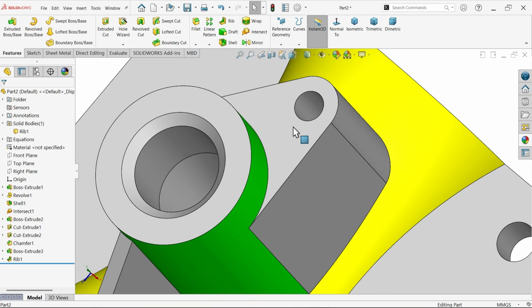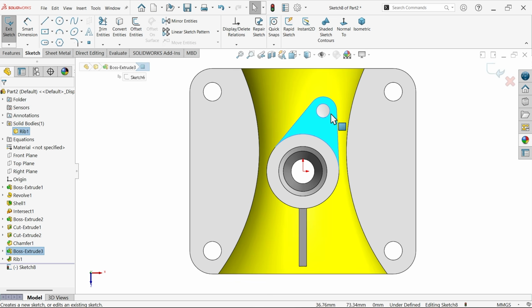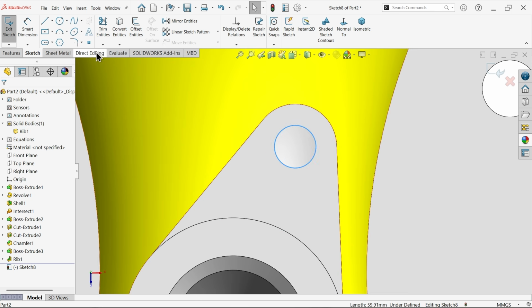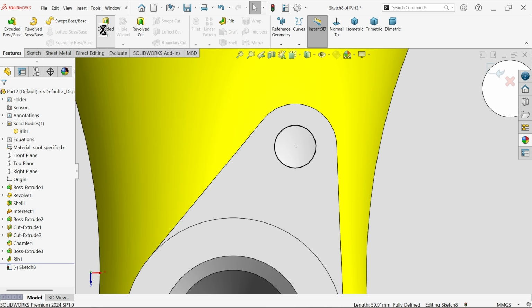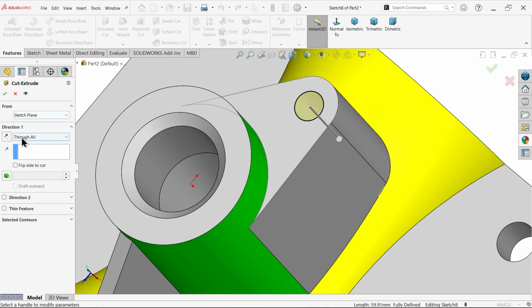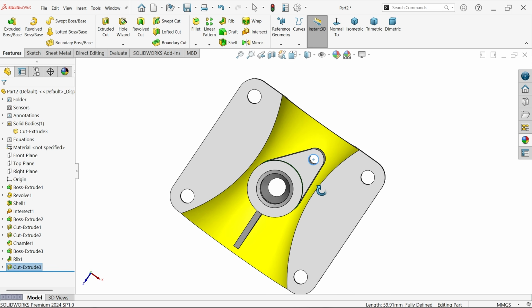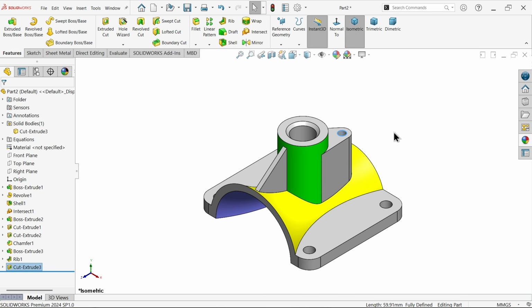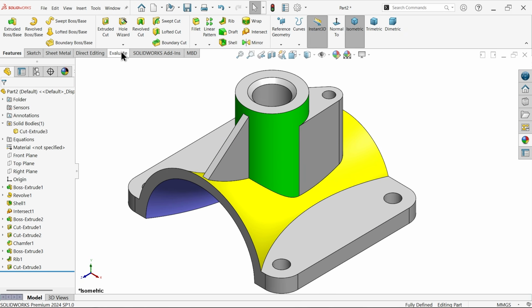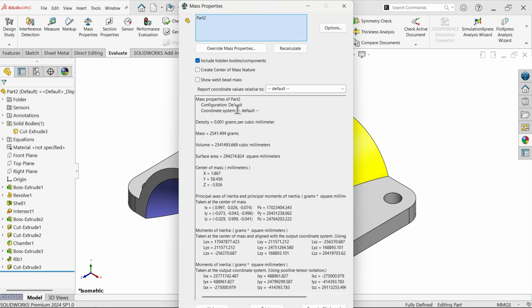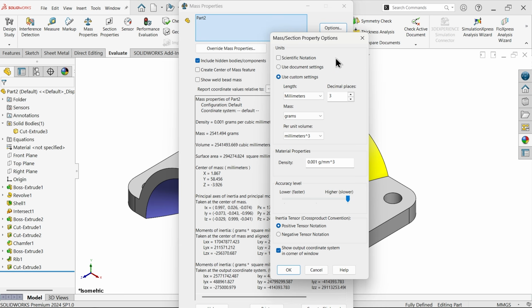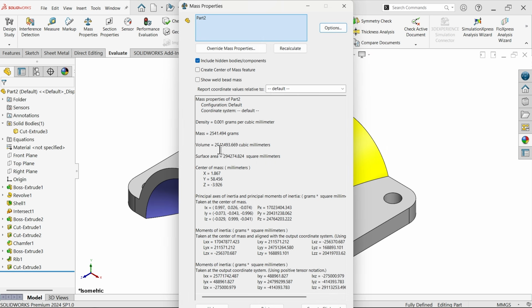Okay, we forget to do one thing. These holes, select this face, convert entity, extruded cut, keep through all. Okay, now check again. Evaluate mass property. Fine. Now this result, okay, this is going to be near.